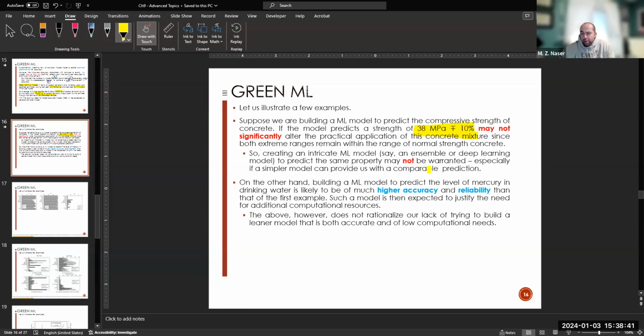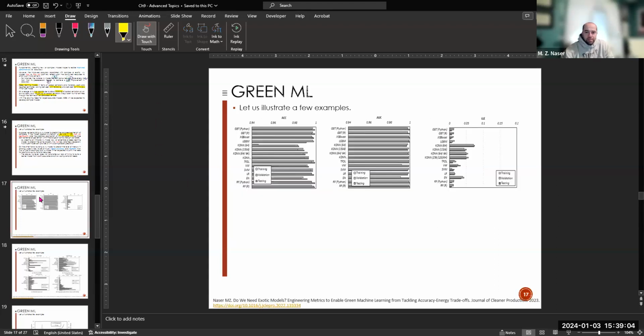For this particular case, it may not be worth it, but if somebody is doing something else, let's say trying to measure the mercury in water, or a pollutant in air, you might want to be very, very accurate, right? Because the dosages make a big difference. Reliability also is different.